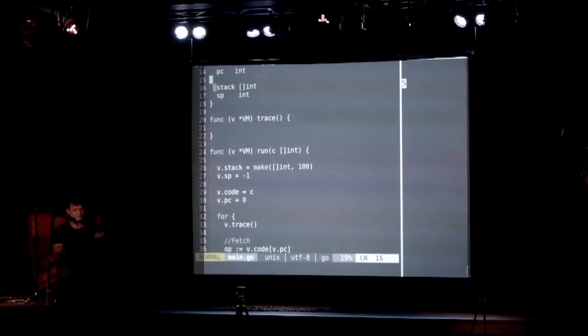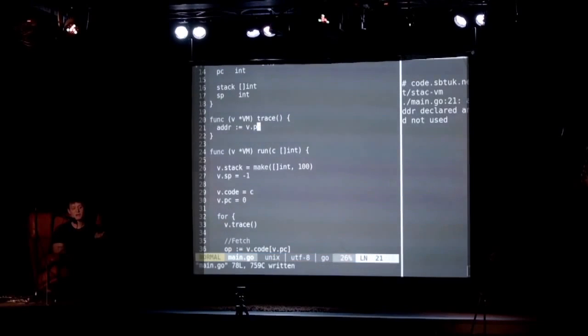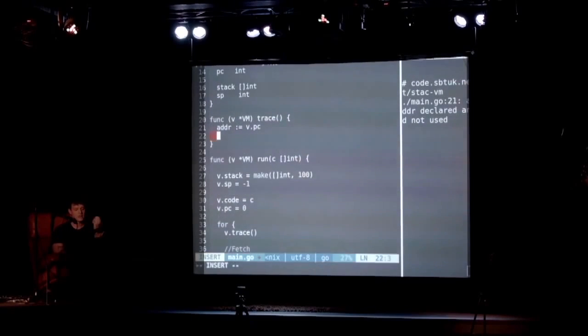Okay, let's make it do something. So what we'd really like to do is, at every run of the fetch, decode, execute cycle, see what's actually going on. So we want to know a few things. We want to know where we currently are, which is, not stack pointer, that's silly, which is just the program counter, so the address of where we are. We'd quite like to know what our current operation is, which is the code of the program counter. So just wherever we currently are in the code, that's our current operation.